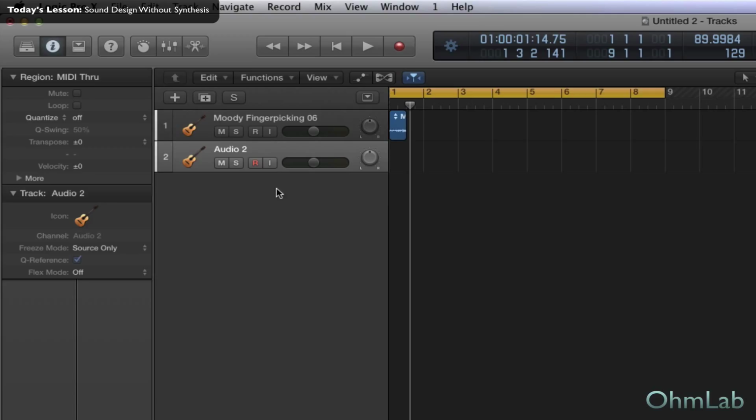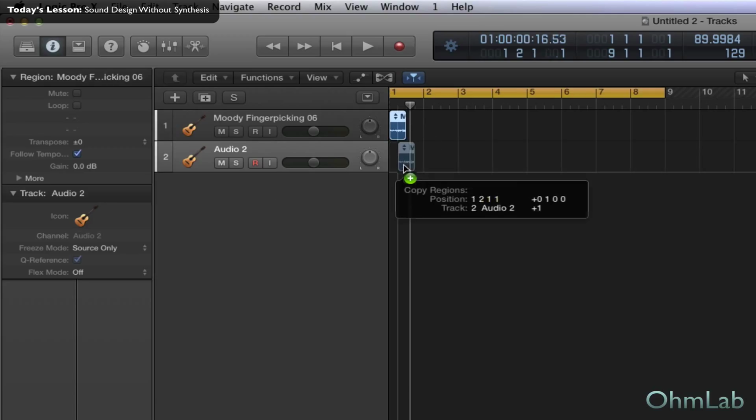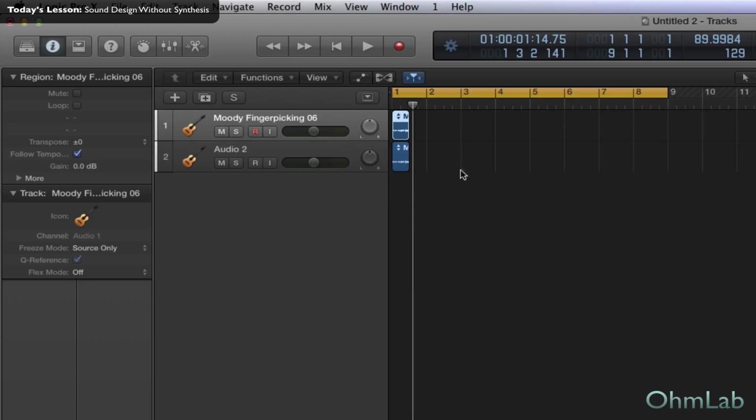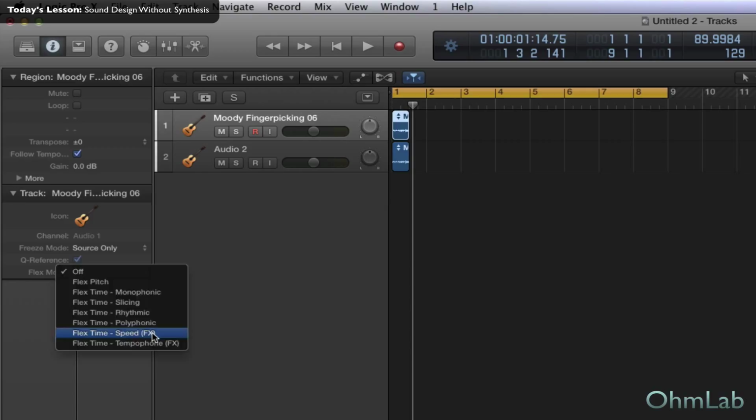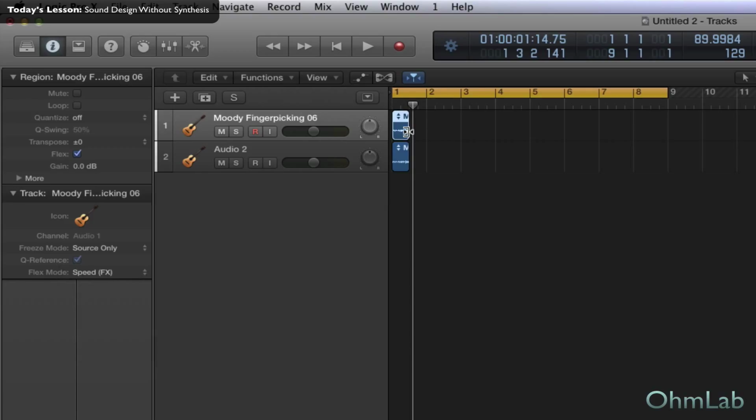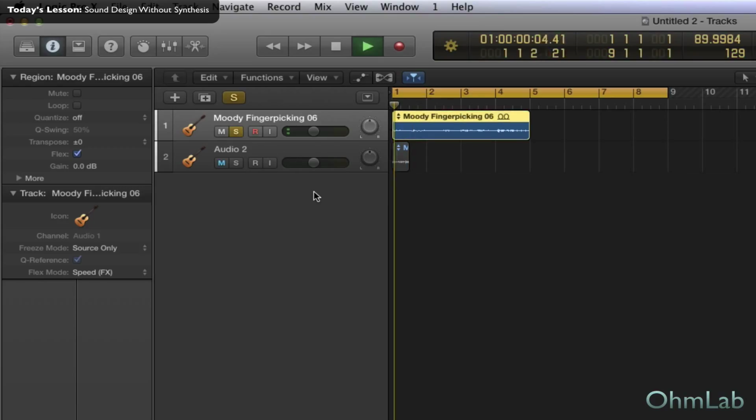Nothing too fancy. We're actually just going to duplicate this down here. On the first track, we're just going to turn on our flex mode and set it to speed. And we'll just drag this out, say, to about 4 bars and listen to that. Okay, cool. Now, it probably sounds like a brooding piano of some kind, but if you stop and think about what a piano is and what a guitar is, and how those strings are producing the sounds that we hear, they're actually quite similar in nature.